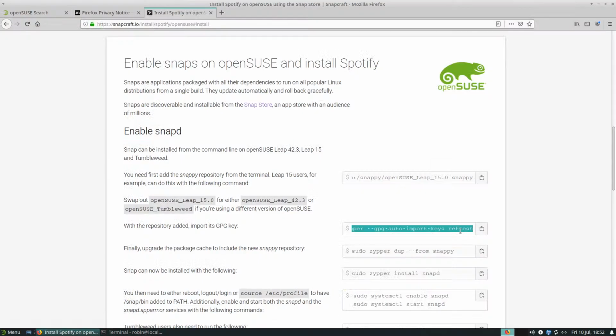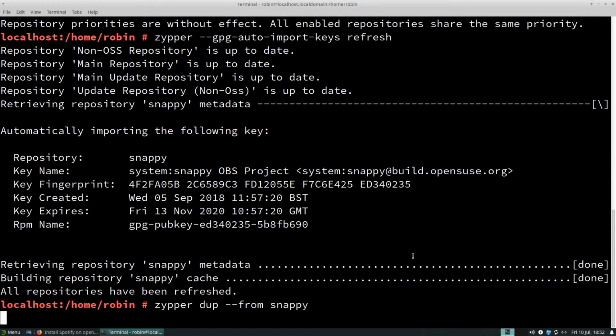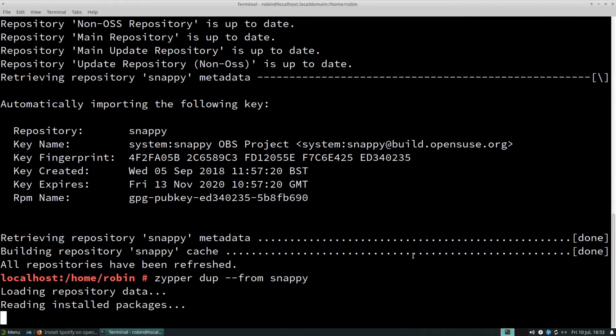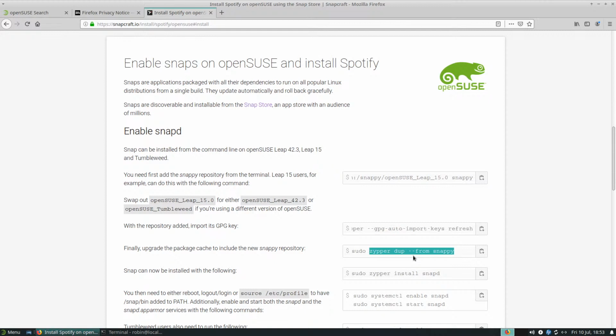So back to the Snapcraft website. Finally, we need to refresh the cache in order to get the new Snappy repositories. So without the sudo command again, I'm just going to copy zypper onwards. Control-C for this, and Alt-Tab to get back to my command window, and Shift-Control-V. Press Enter. And it's happy, there's nothing for it to do. Perfect. So Alt-Tab again back to the Snapcraft website.